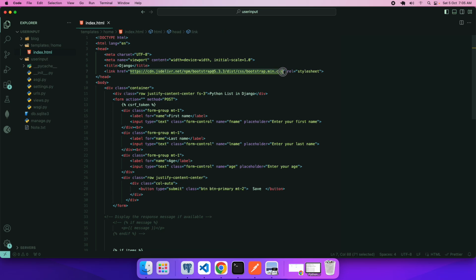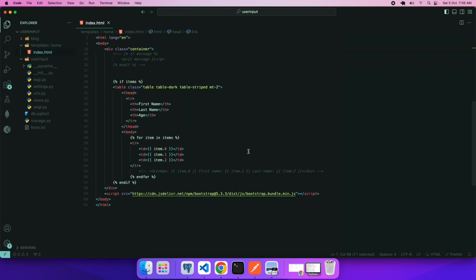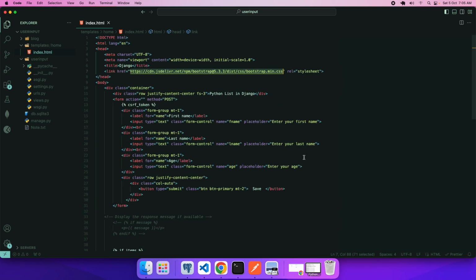I've added the CDN link for Bootstrap, so you can just go to the Bootstrap website, getbootstrap.com, and from there you collect the CDN link. You will get one link for the CSS, and there's another link for JavaScript. Just add these two links at the respective places, and your application will work smoothly.